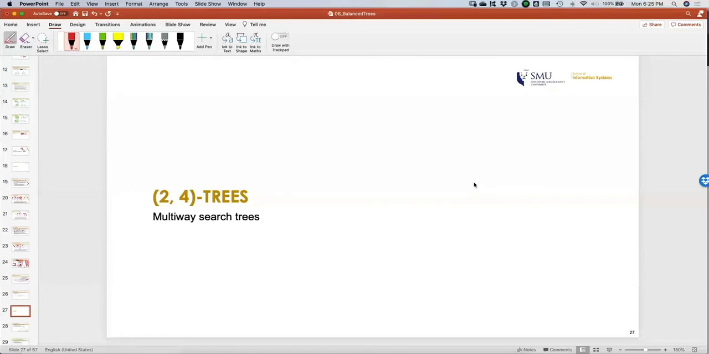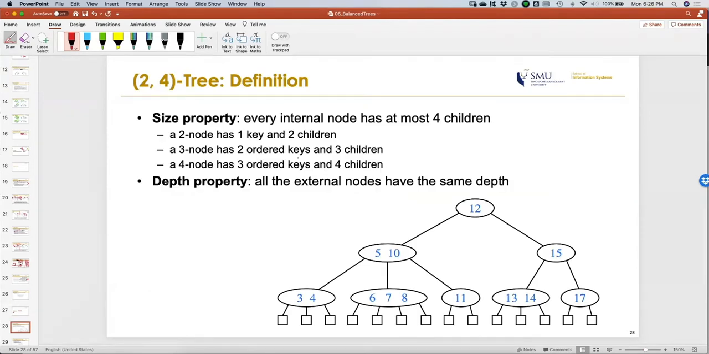Now, the basic concept of a 2-4 tree is basically 2-2-4. So it's not 2 and 4, it's basically 2-2-4. Sometimes it's also called 2-3-4 trees. The basic idea is that this is a multi-way search tree. Not binary, multi-way, meaning that you can go more than 2 ways. So in this case, it's going to follow the following definitions.